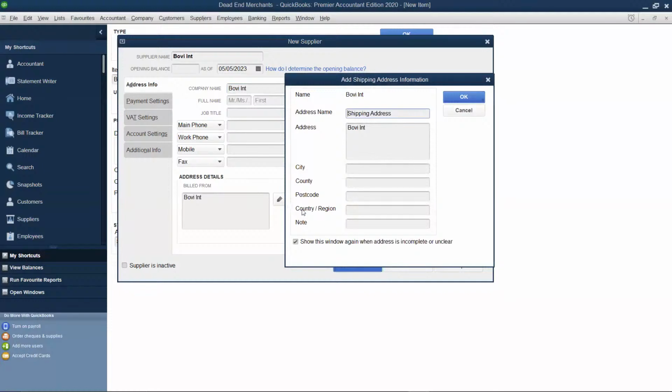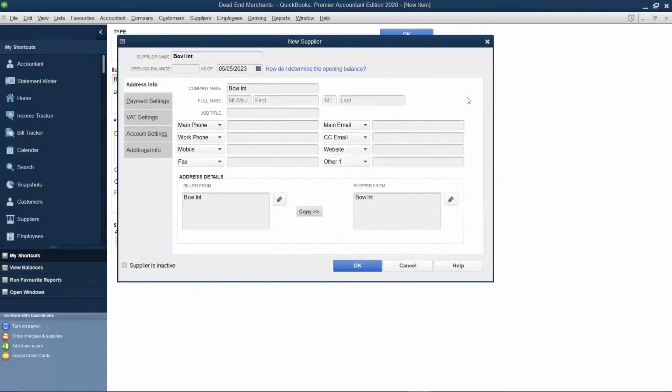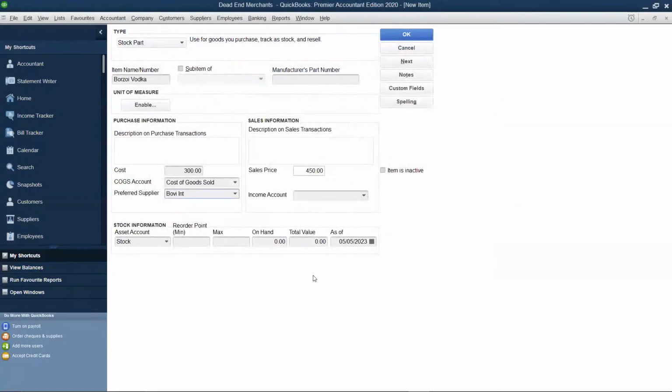Just click OK. We don't have any further information. We are only going to key in the supplier name. That is the only information that we have. And then you click OK. All right. So when you do that, that supplier has automatically been added into your supplier system, so you will not have to key it in again.